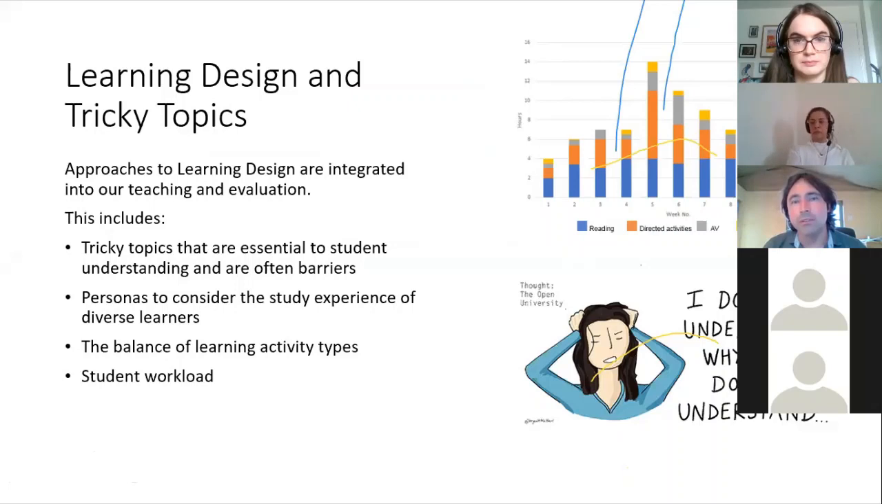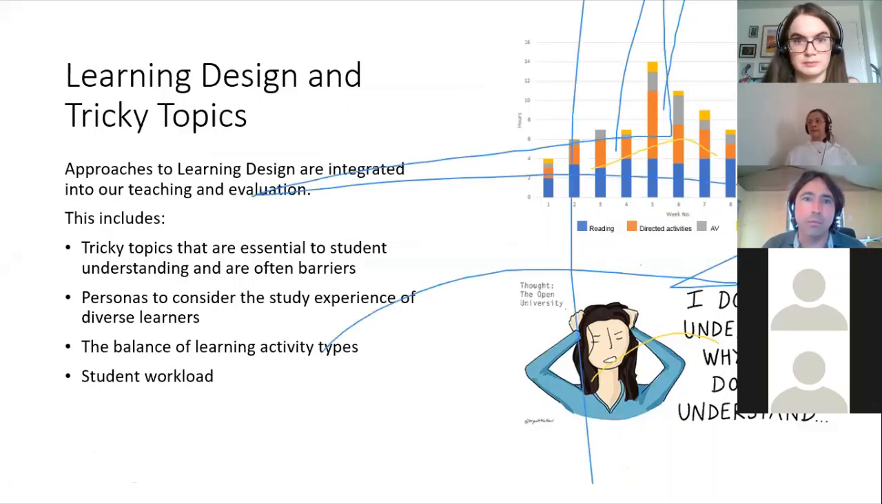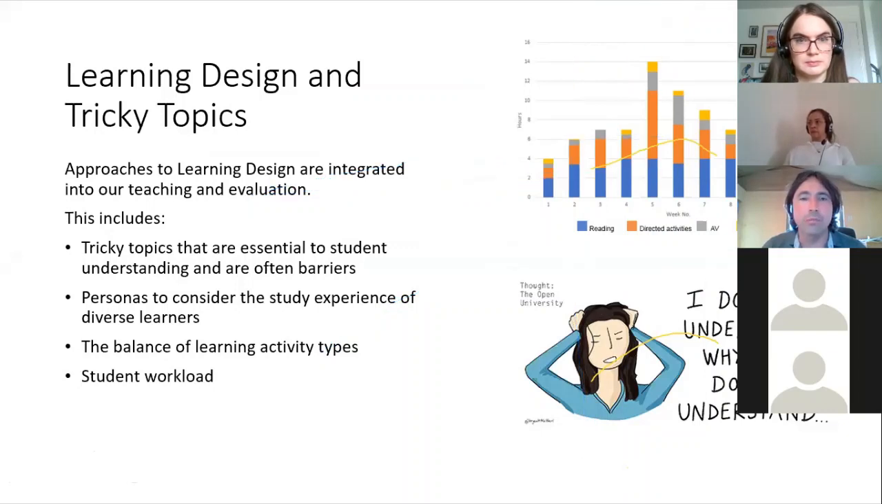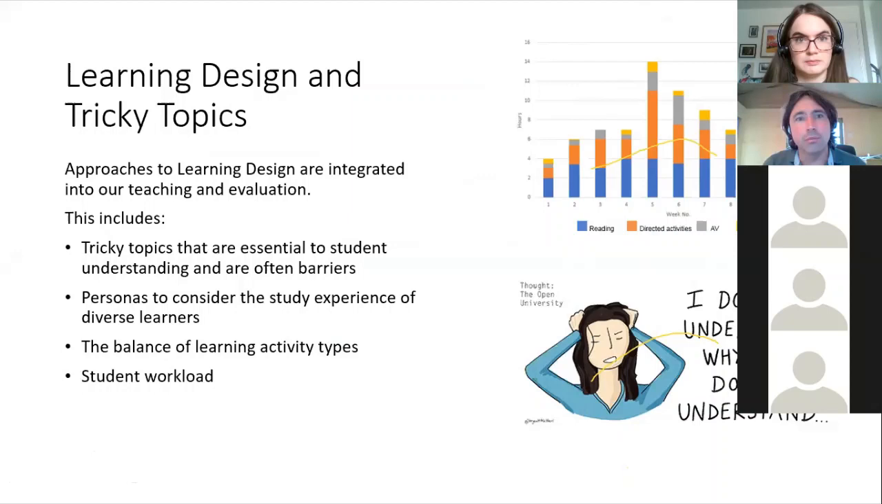Often people will think about instructional design as a part of what we need to do and what we need to improve in teaching. In the Open University, we use learning design as a term that covers this and some more things. So really, learning design is integrated into our teaching and evaluation. And I think that's partly because we do everything online and at a distance.